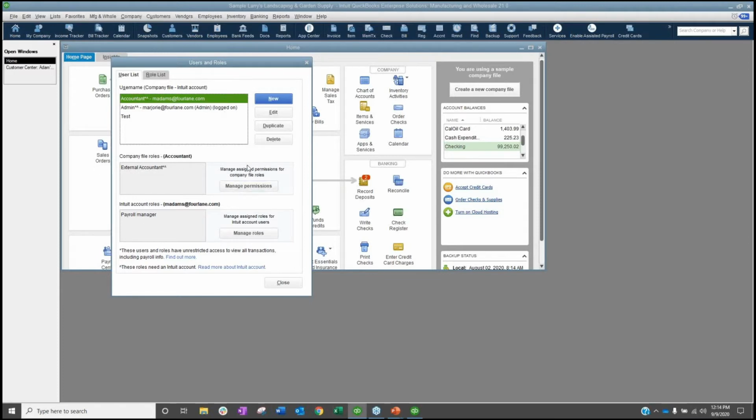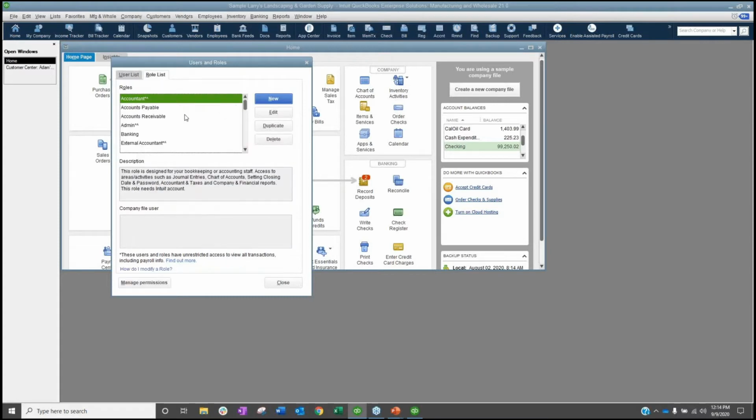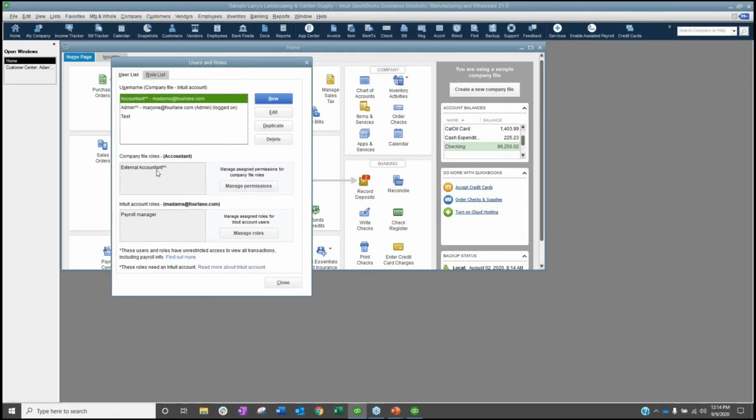So we have the company file roles, right? So this is what we're used to seeing. I'm an accountant. Which role from the role list here do I have access to? I have access to the external accountant role. Down below, though, I am showing a different role now, which is my Intuit account roles. So what else outside of QuickBooks do I have access to that is associated with this company?